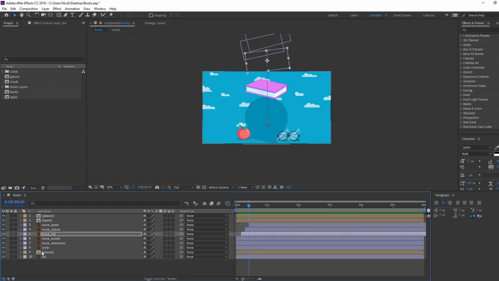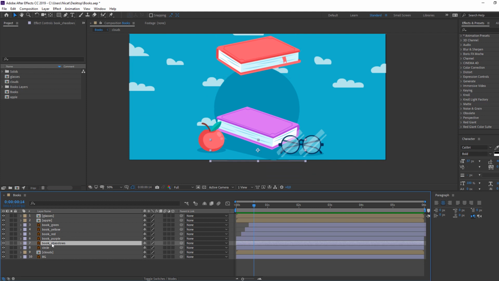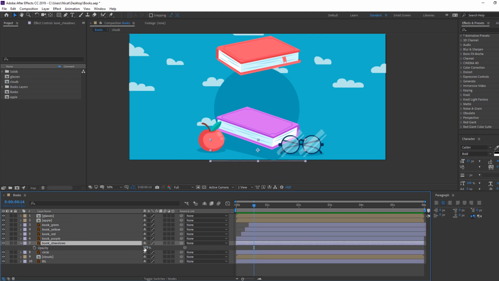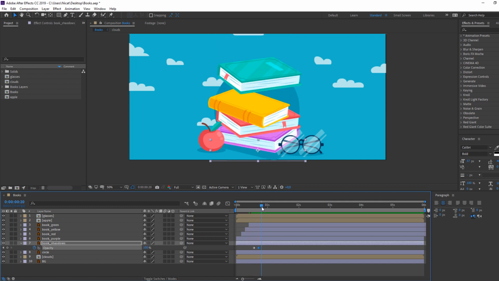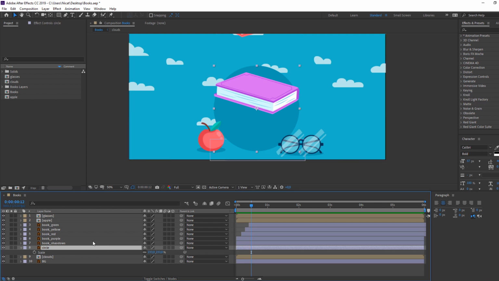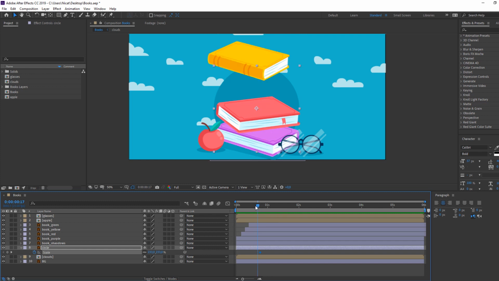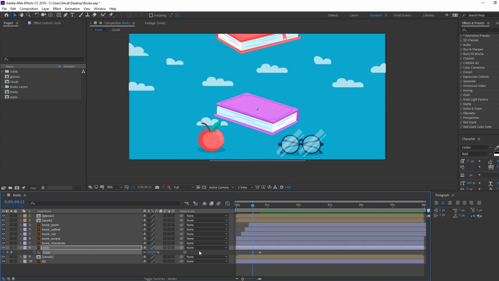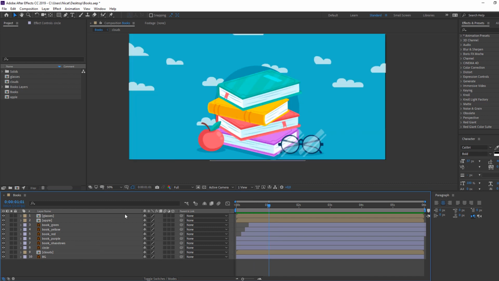Nice. Let's make the shadow, book shadows. Press T on the keyboard, open opacity, change to 0, make a keyframe, go to some frames and change to 100. Let's see. Okay, nice. And select circle, press S on the keyboard, open scale. At this time, make a keyframe, go to here and change to 0. Let's see.